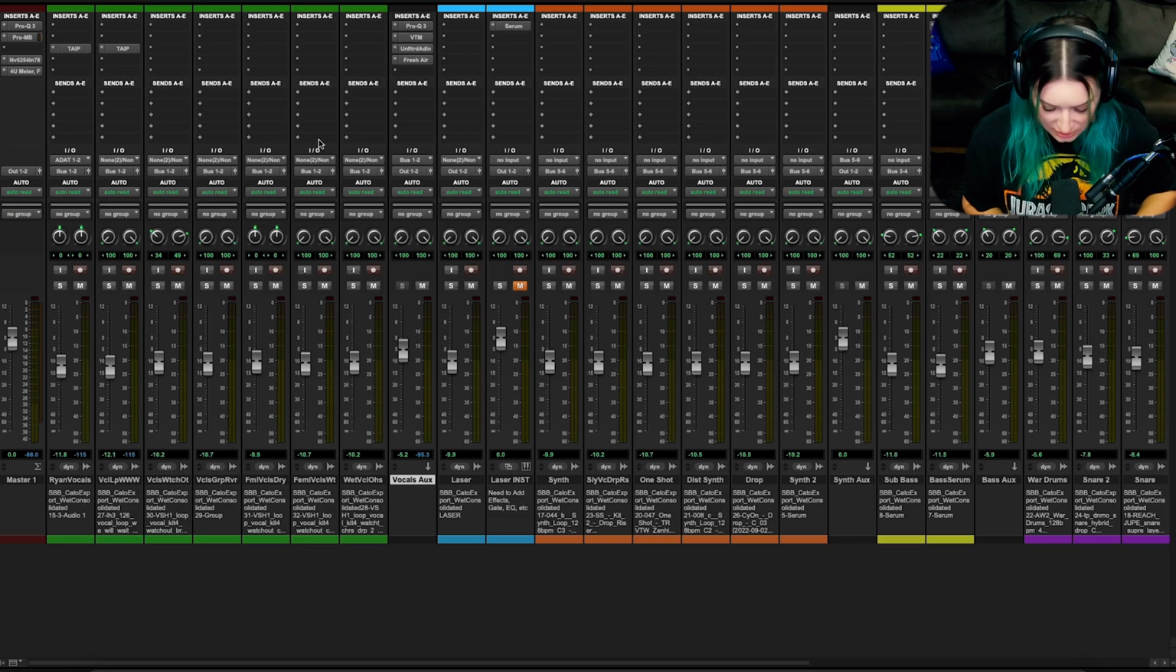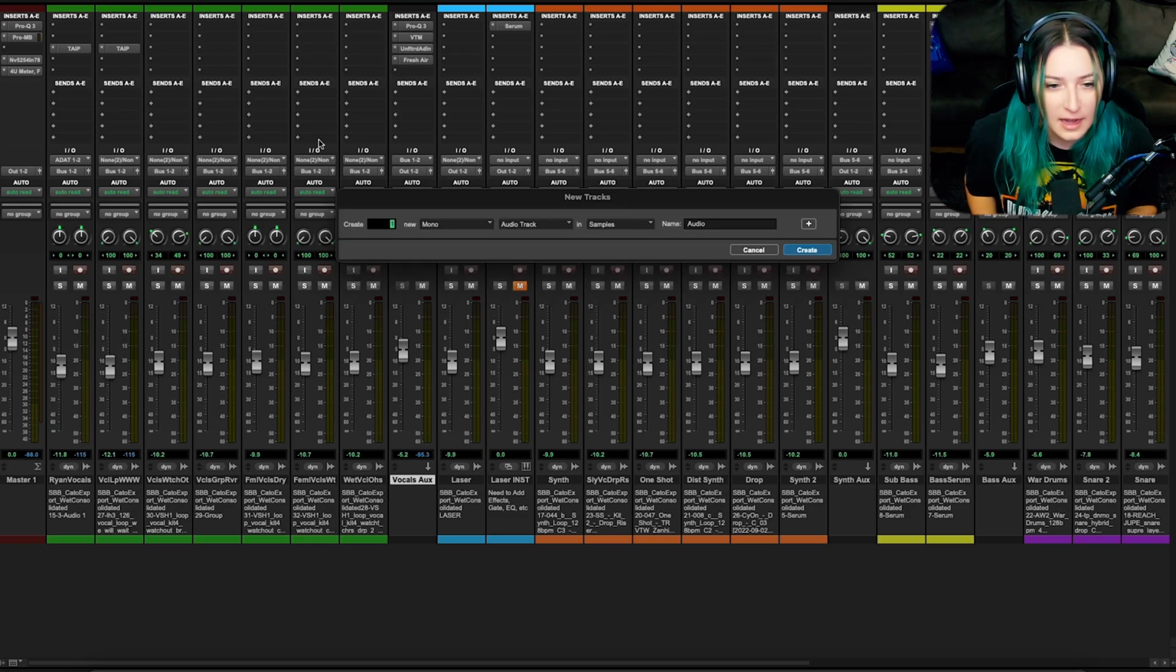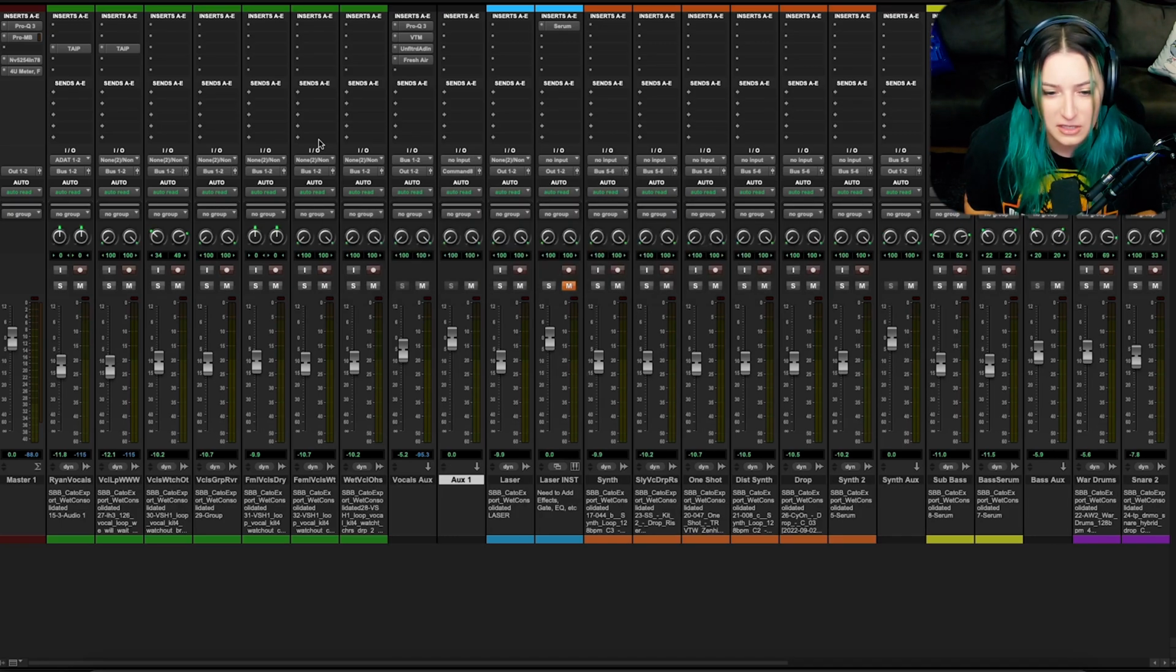So to do that, I do Command Shift N to create a new track. And I hold Command and use the arrow keys to choose my options, right? So stereo aux input. And then I create that aux track. So now I have two right here. This one is not set up yet.